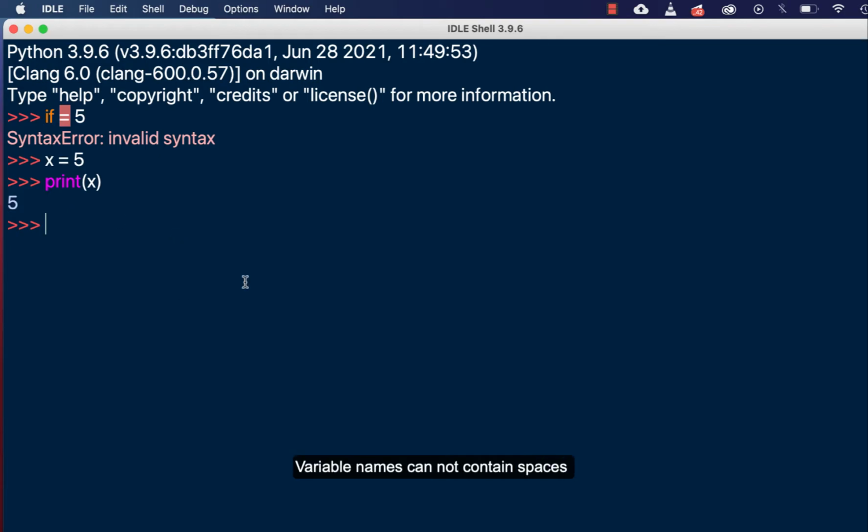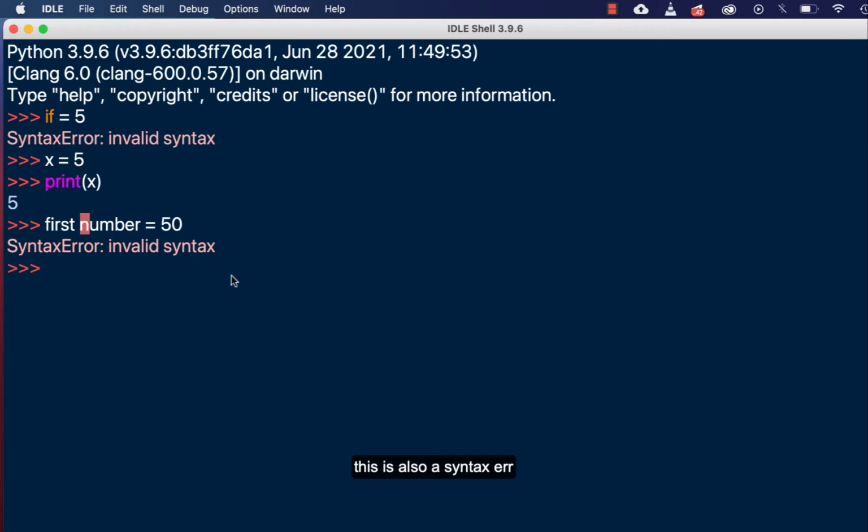Variable names cannot contain spaces. So for example, you can't say first, give a space and say number equals 50. This is also a syntax error. Rather, if you want to join two names together to form one variable, what you can do is use the underscore, or you can make use of capital letters. For example, you can say first underscore number equals 50. This is correct.